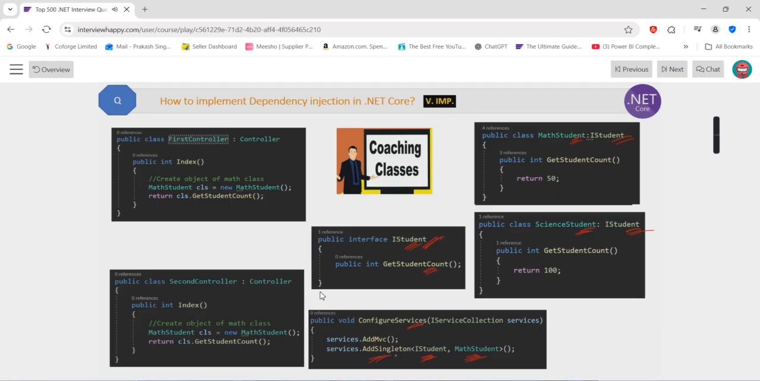If you are using .NET 6.0, then you have to add the same thing in the main method of the program file. Now what does adding the service here, registering the service, mean? It means wherever the IStudent interface is injected, the MathStudent class will be used.